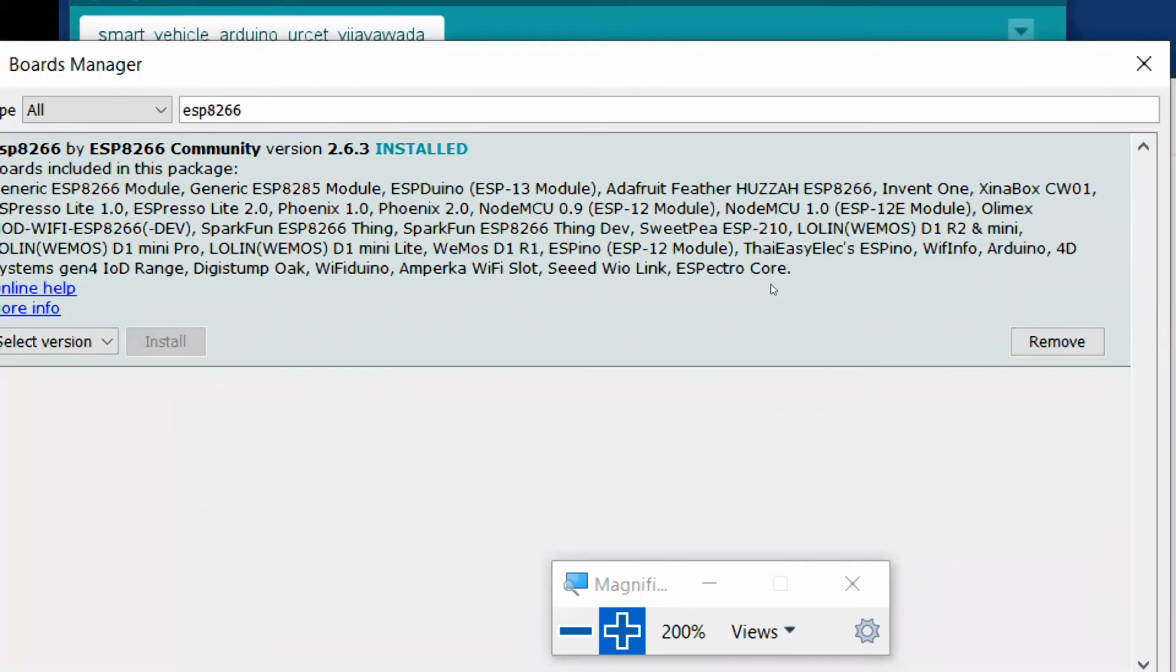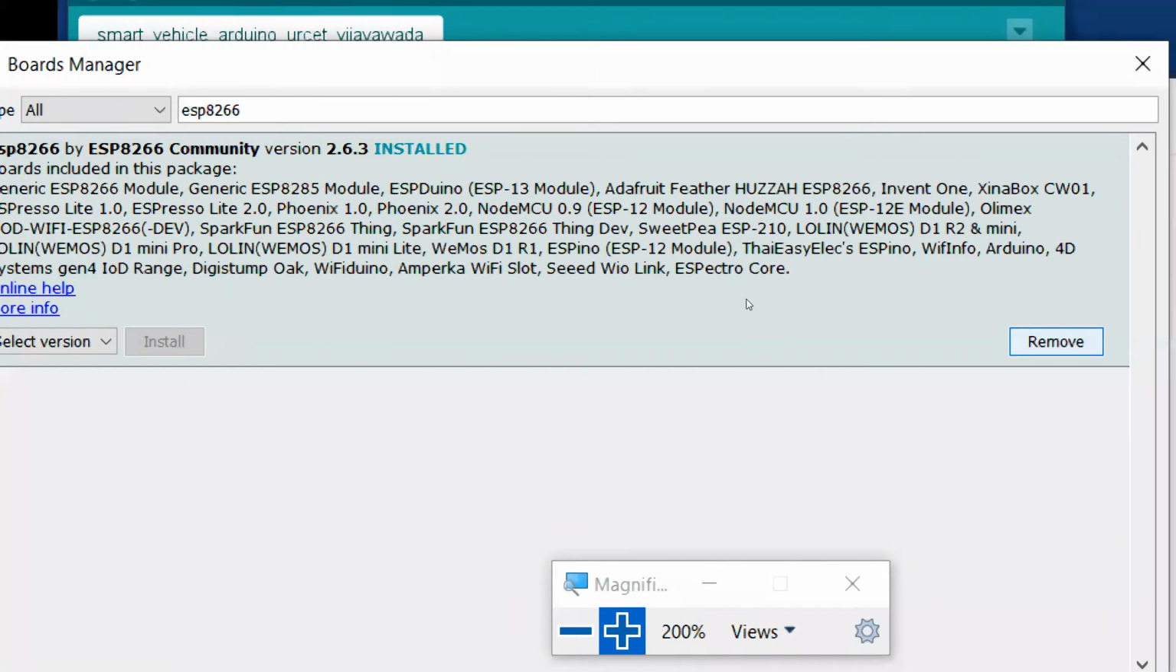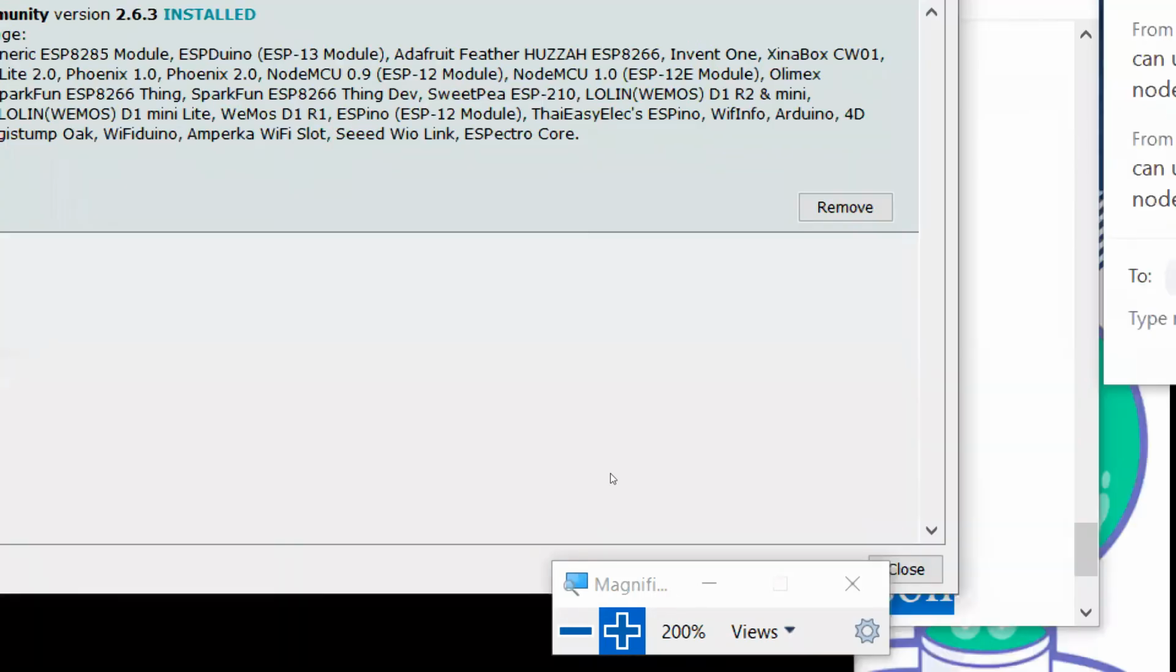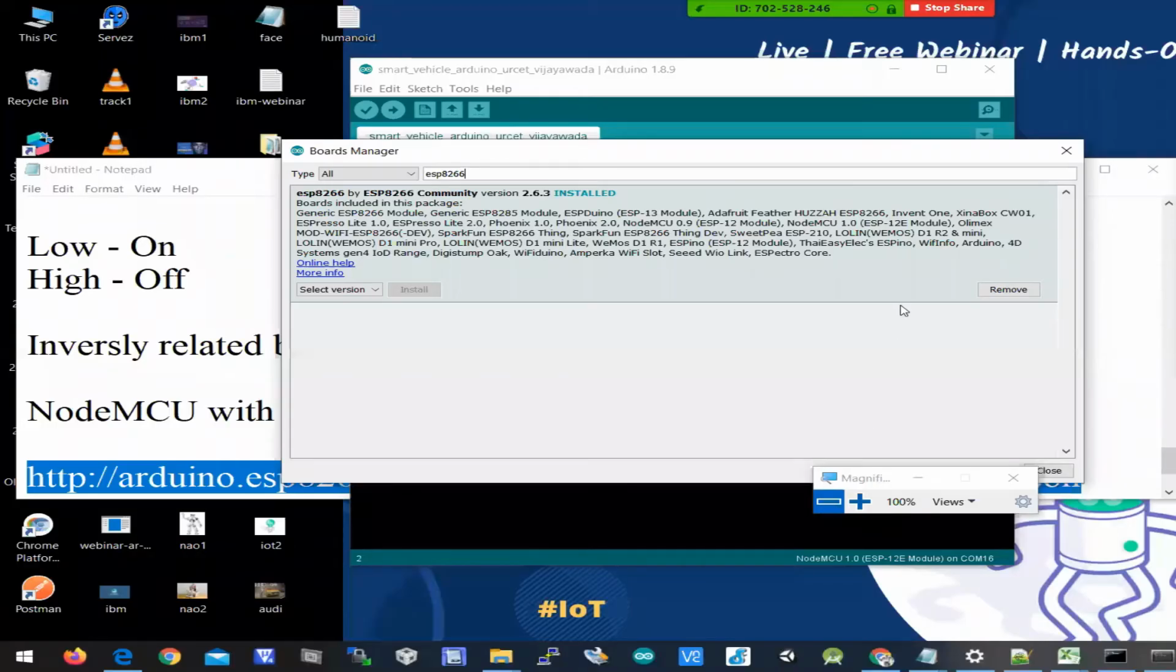When you select this, you'll get an install button here instead of remove. When you click on install, this package will be installed into your Arduino IDE. But as of now, it is showing remove because it's already installed. So this is the process of integrating NodeMCU with Arduino IDE.